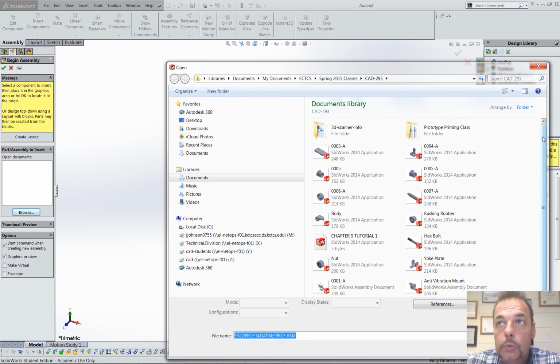Something you want to think about is that you need to strategize when you're building assemblies. The first part that you're going to bring in is going to be a grounded or a fixed part. So pay particular attention to what you want to bring in. In other words, you wouldn't want to bring a bolt or a nut in first. You want to bring a part of the assembly that's a major part.